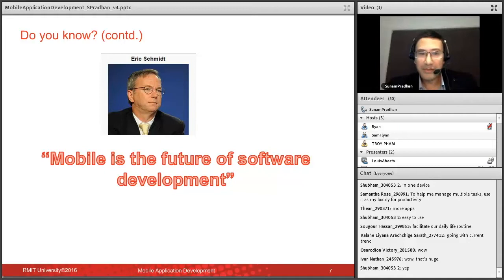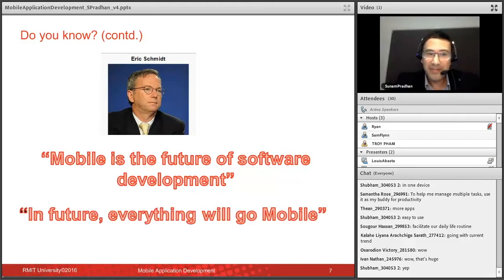With smartphones and apps, I can control my home lights, start my car, and check what's in the refrigerator. I can do a lot of things. So the future of software development is in mobile applications. In future, everything will go mobile. We used to design applications for desktop, but it's not going to be for desktop or any other type of device. It's going to be for mobile devices. So the future is mobile devices.